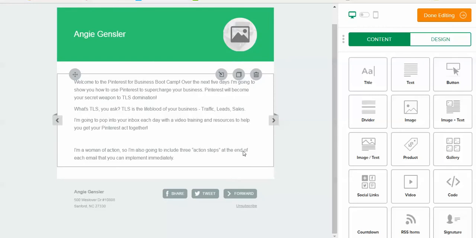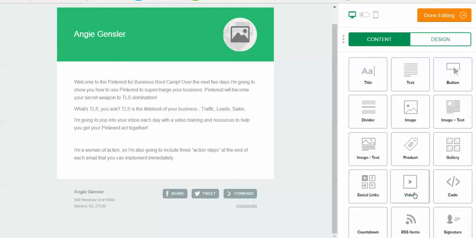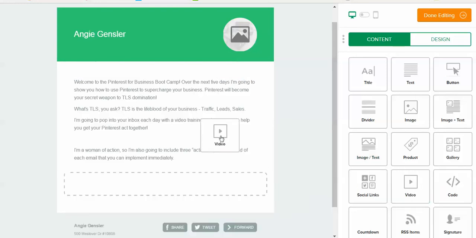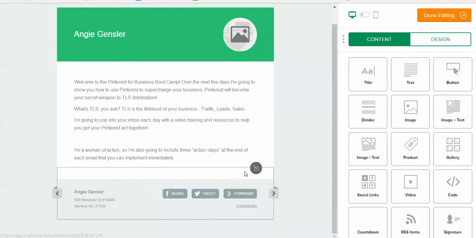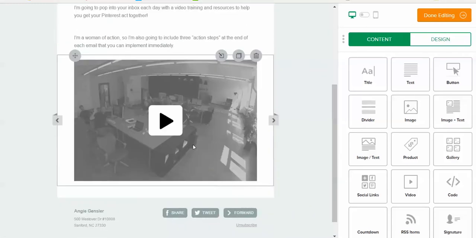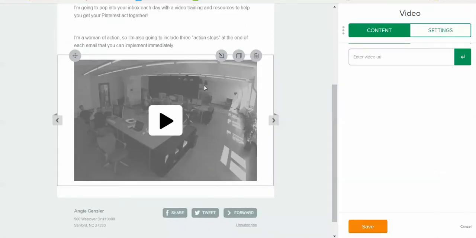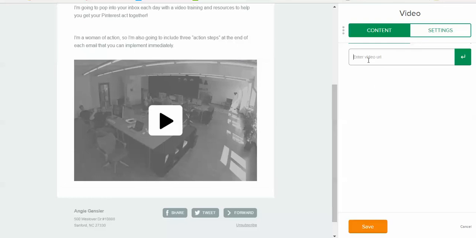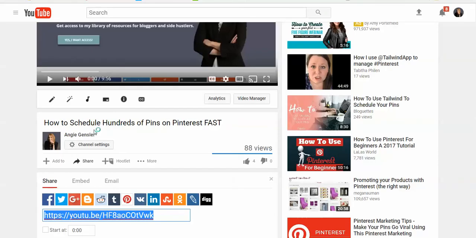Then you want to add your video. So remember in step two, we loaded the videos for the course into YouTube. Now you're going to add the YouTube videos into MailerLite. So you're going to take this video button and you're going to drag and drop it into your email. And then you're going to click in this area and it'll pull up on the side here a place to enter the URL. So I'm going to grab a URL from a video I have created.